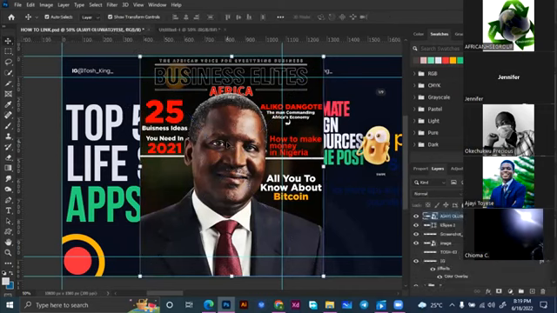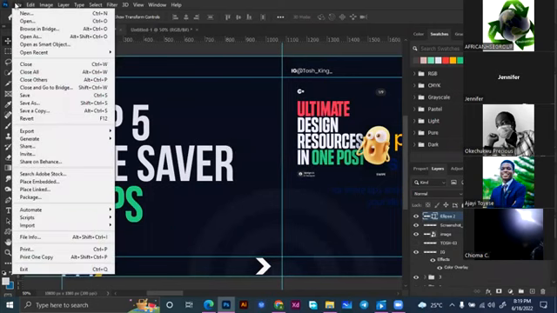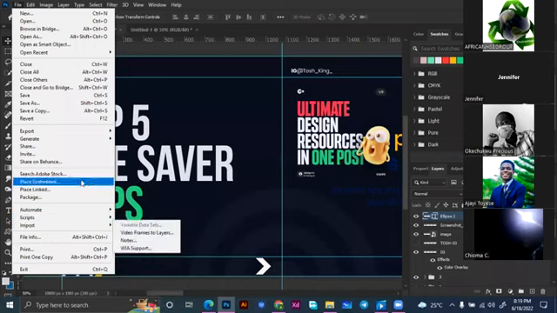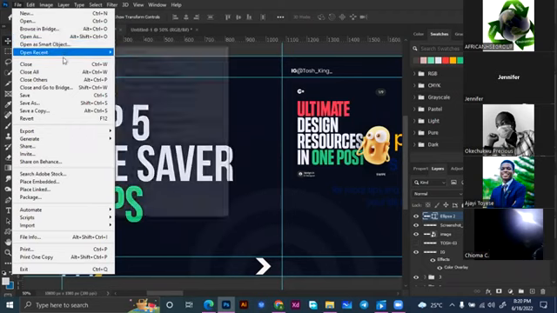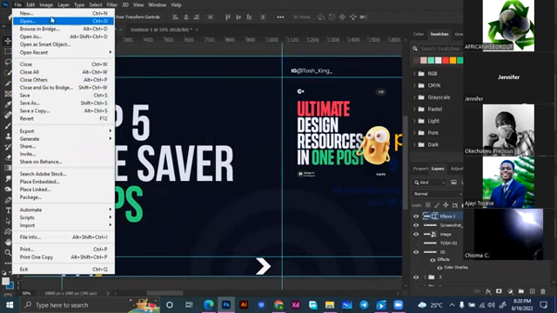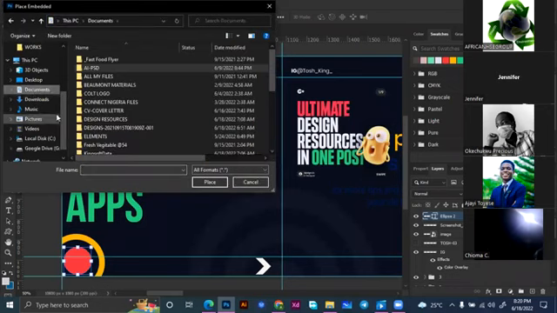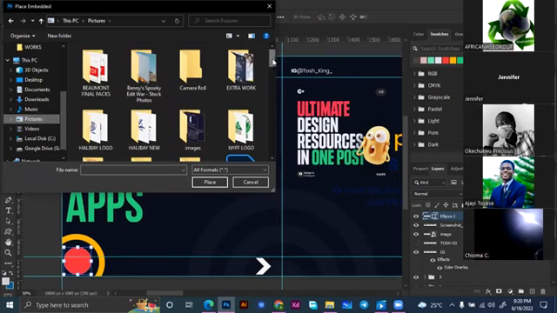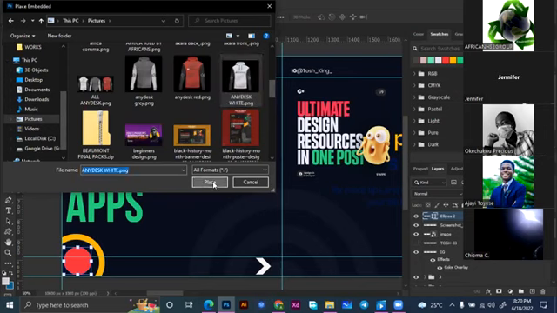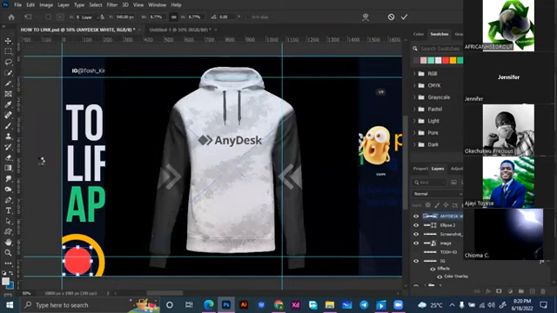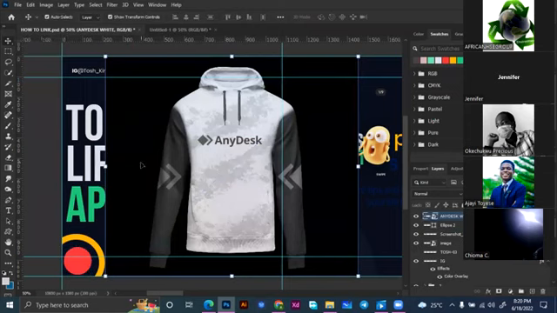The second method is the normal process method, whereby you go to File, then you go to Place Embedded. Then you start searching for the document, select it, and you click Place. Okay, so it places the object right there. So these are the two methods. Normally, I prefer drag and drop because it's faster, but you can still do the whole Place Embedded method, whichever one is suitable for you.